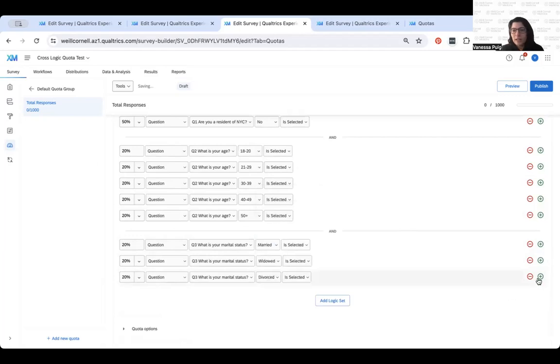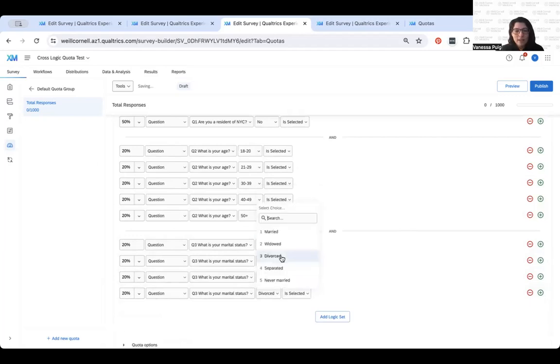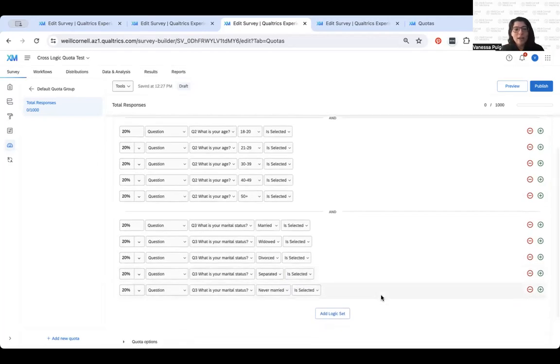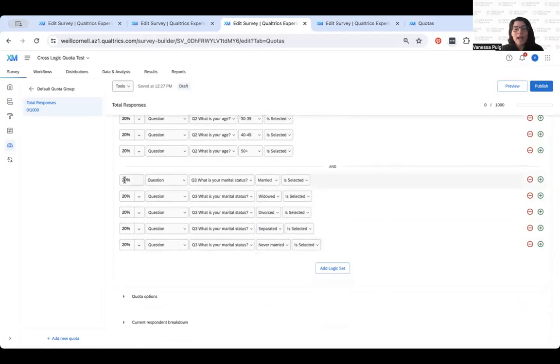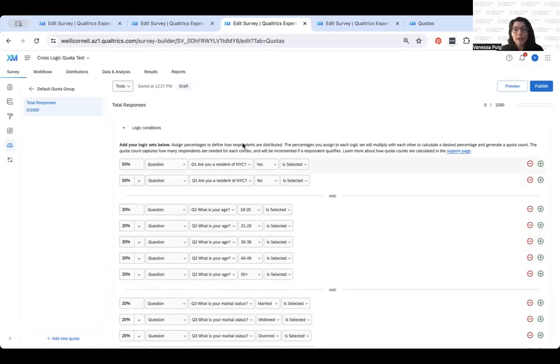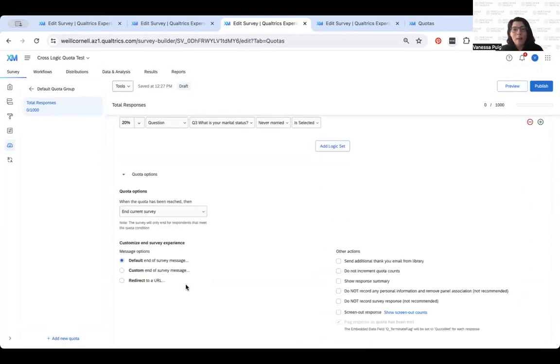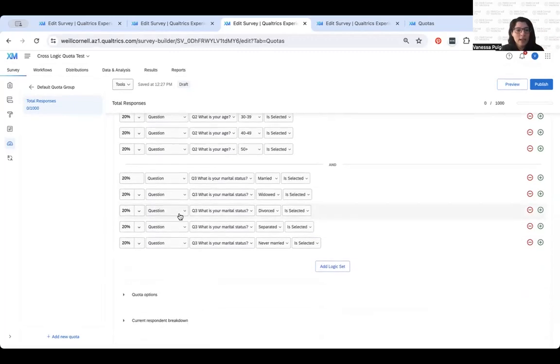And I'm just clicking this plus button on the side to add these different conditions down the list. All right, so I've got everything set up. All I did was add percentages. I didn't give them targets because I just have this big one at the top, right? And I can set my quota options of what happens if these conditions are met, just like I did before. It doesn't matter in this case.